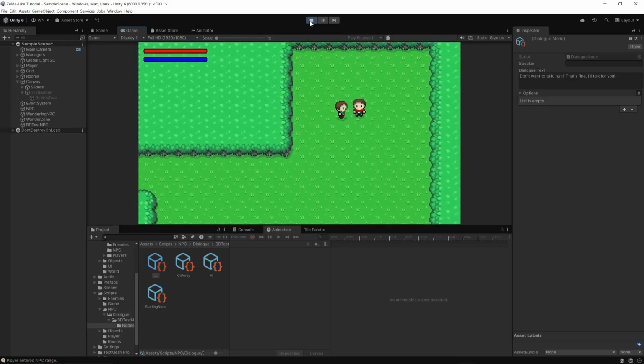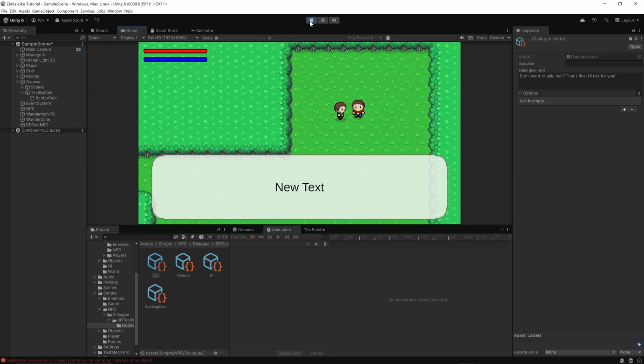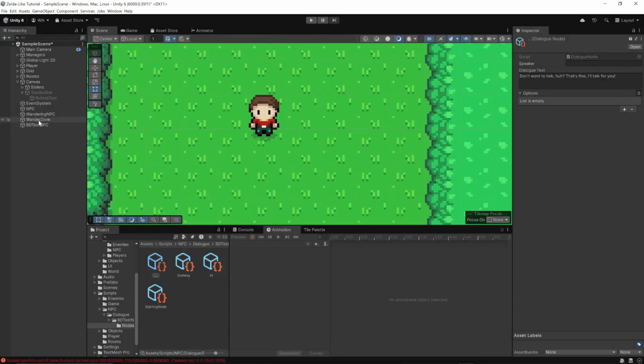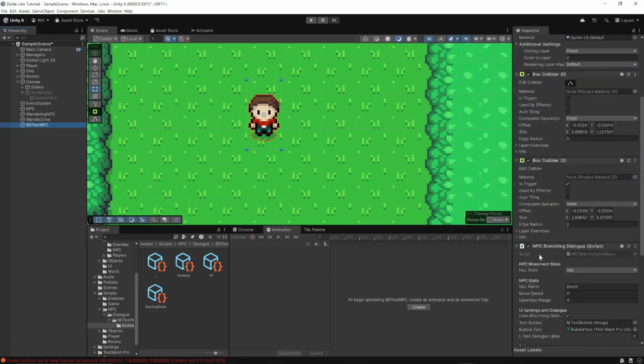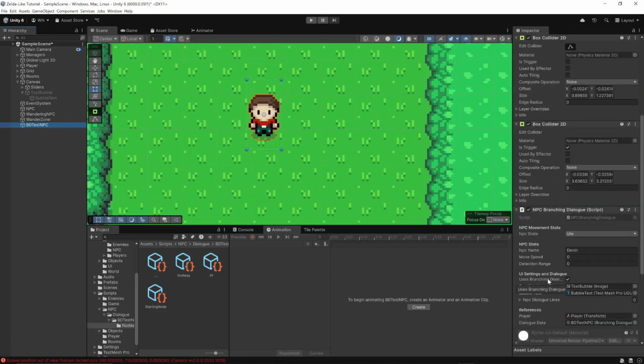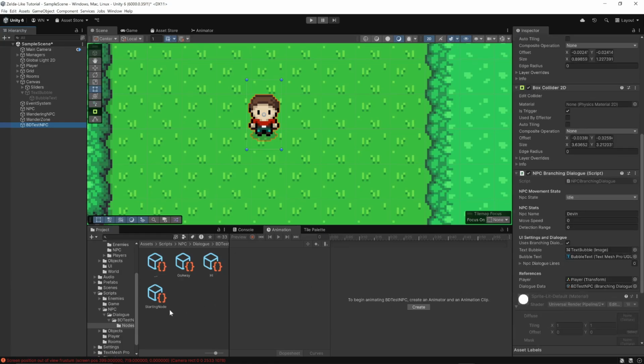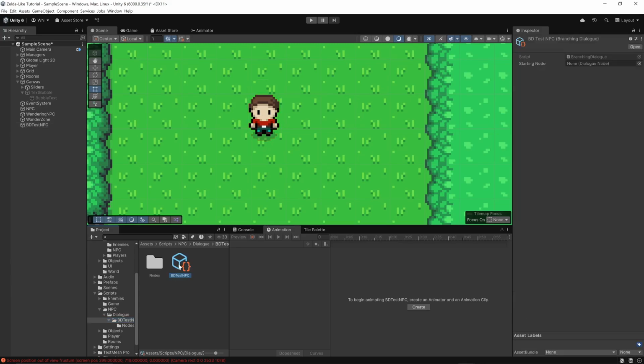But there's our NPC. New text. Why? Oh. Did I forget to do the one thing I said to do? No, using branching. Oh. So, yep, I forgot to put the starting node. So, for the BD test and NPC here, make sure you lock that. Up here, there's a little lock button. Now we can go into our nodes, take the starting node, drop that in there, unlock that. Now we can test.